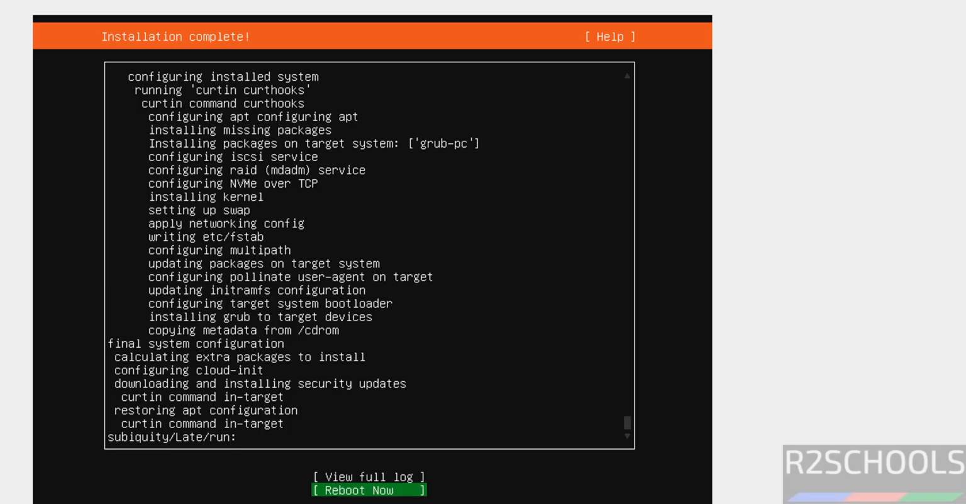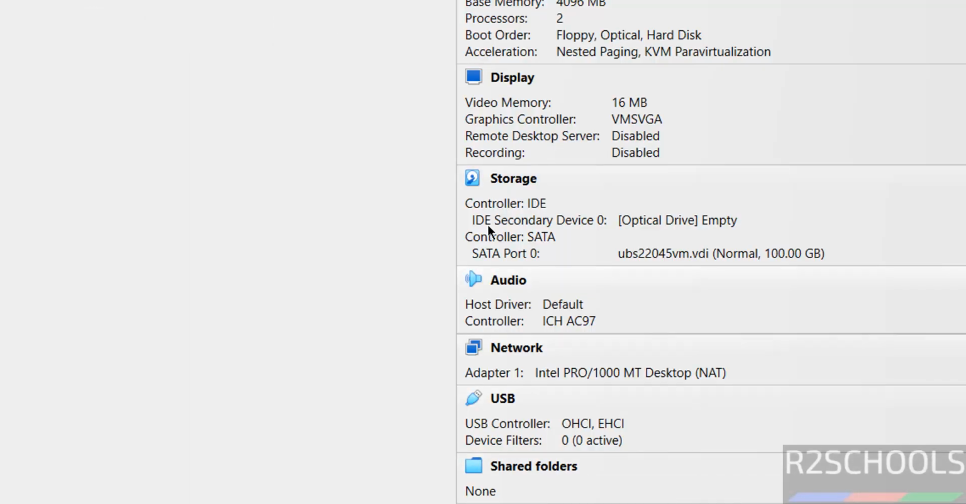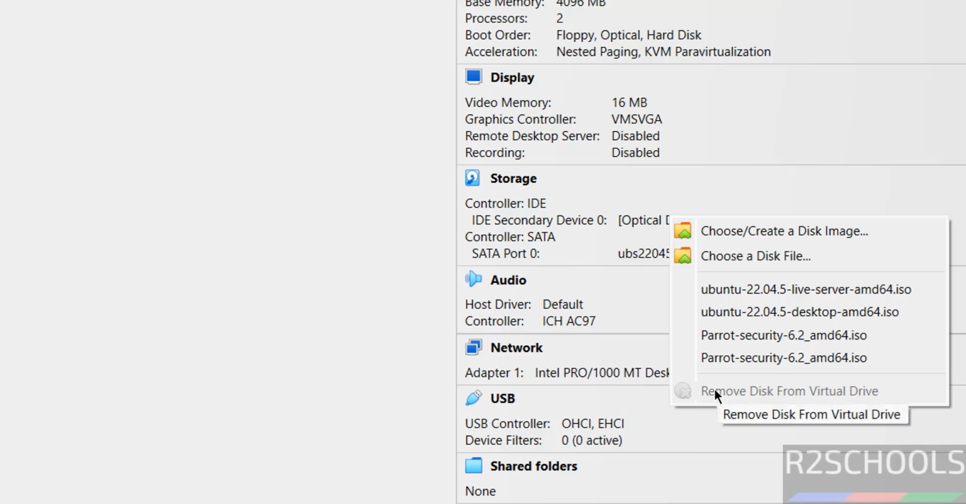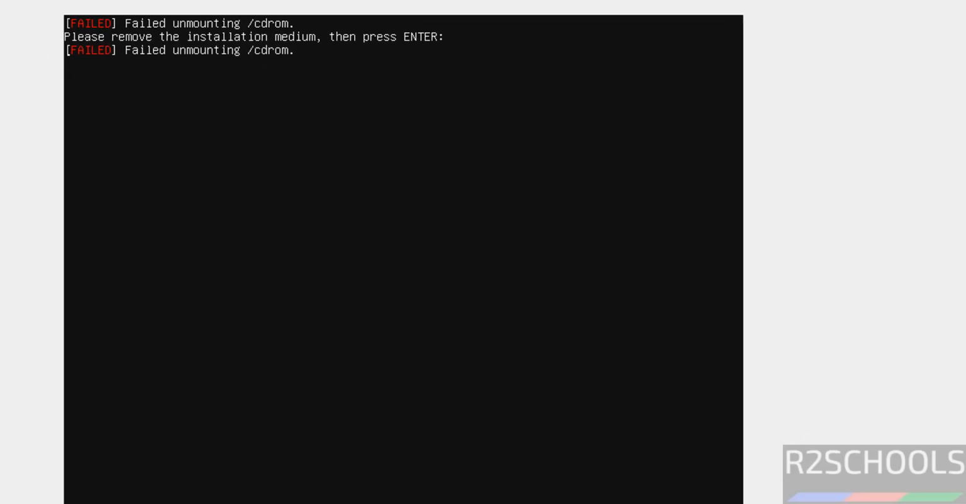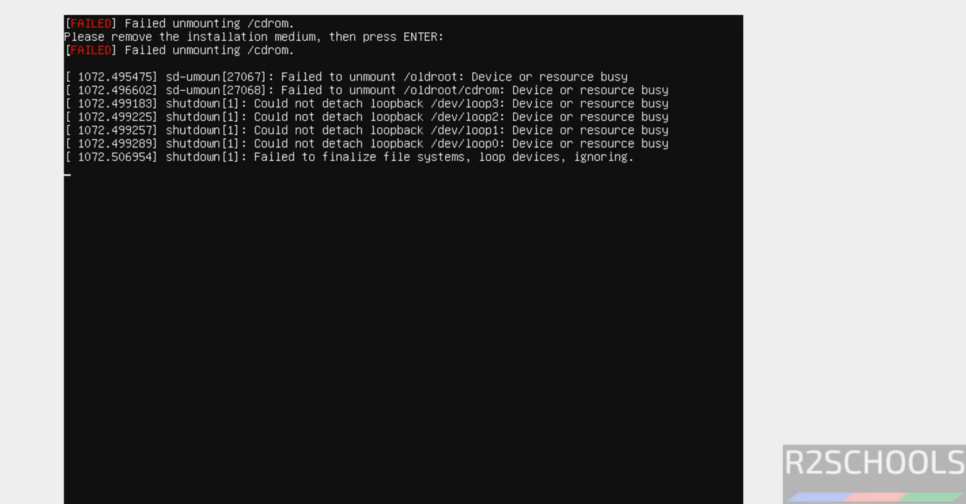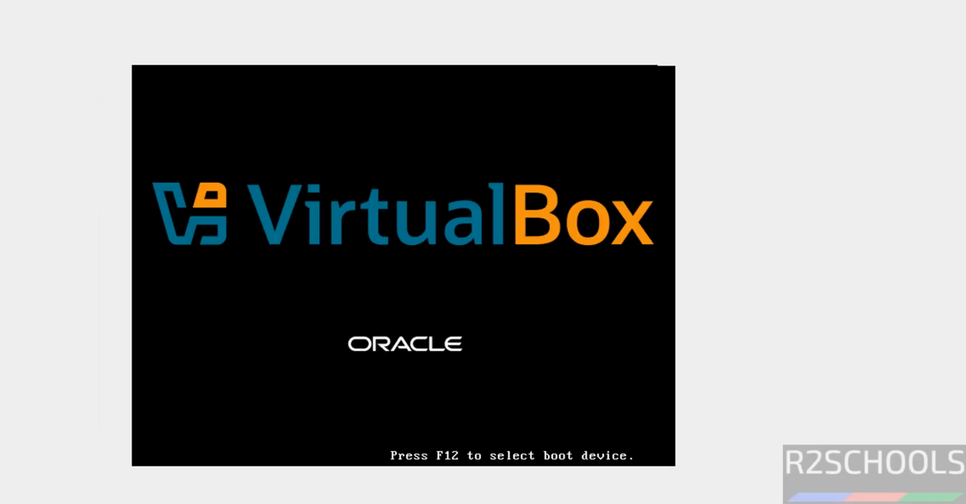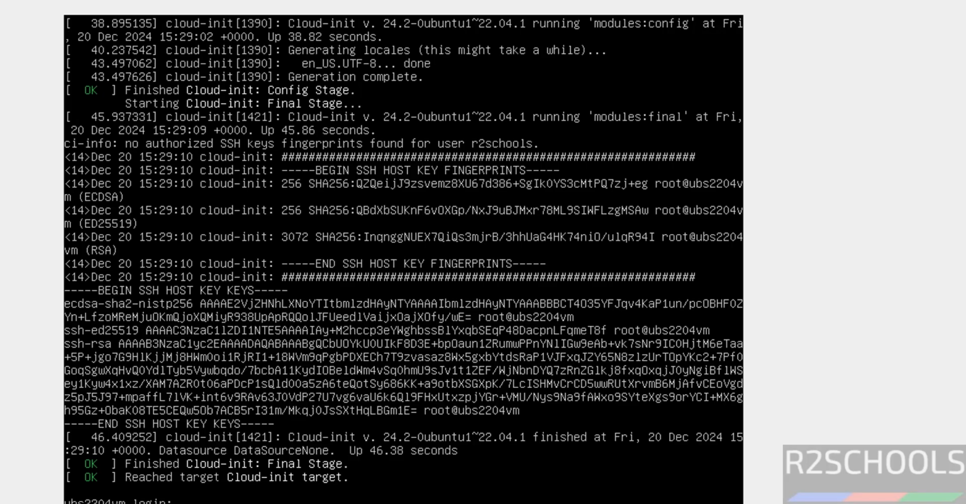Completed, use the tab and select Reboot and hit enter. Unmount the installation media, that is the ISO. So go to VirtualBox and see the optical drive is empty. If it is not empty, you have to click on here and click on Remove disk from the virtual drive. Then you have to select here and hit enter. Hit enter, Control L to clear screen.